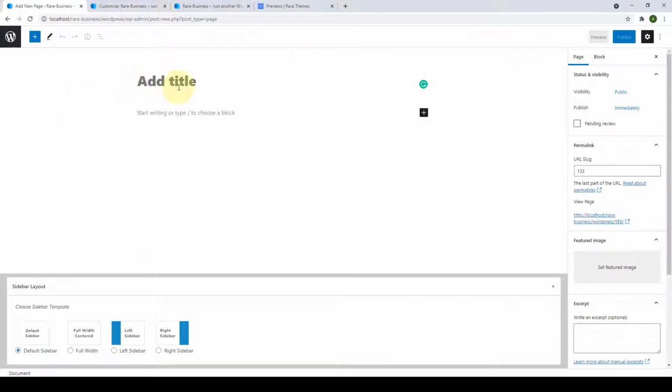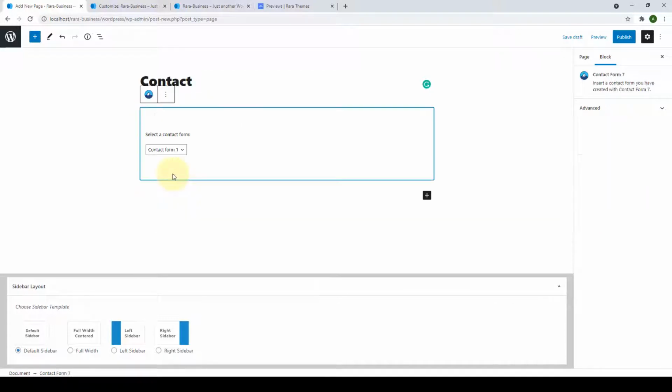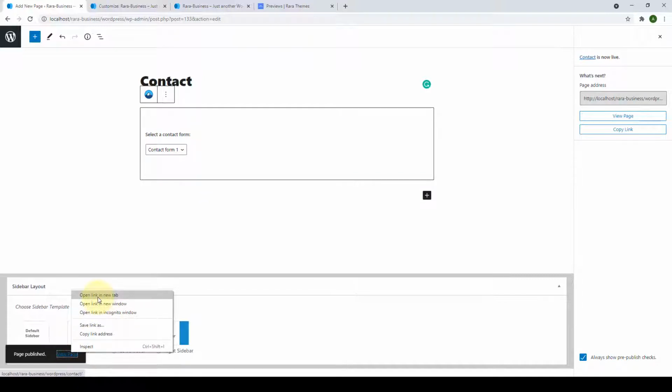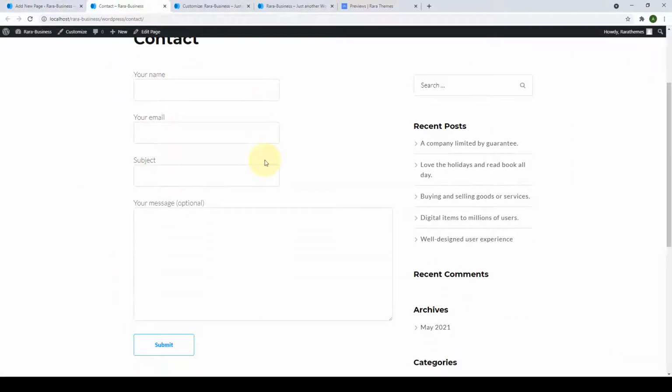Give your page a title. You can add in the description if you wish to, and after you have added the description, you simply have to paste the shortcode that you had copied. After this, click on Publish, and now your contact page has been created. If you open the contact page in the new tab, this is what it looks like.